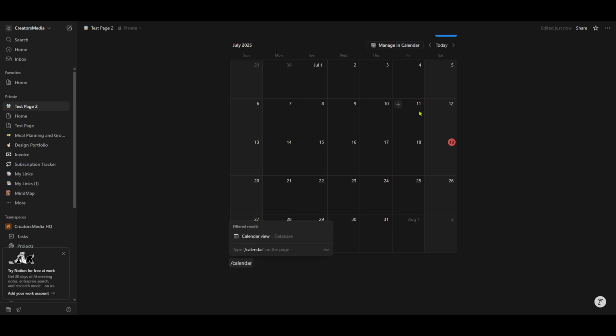Once you've entered a calendar, you'll see a new calendar block added to your page. From here, you can customize it to fit your needs. You can start adding events, deadlines, or any other important dates with ease. Notion offers a straightforward interface to input all necessary details for each calendar entry.